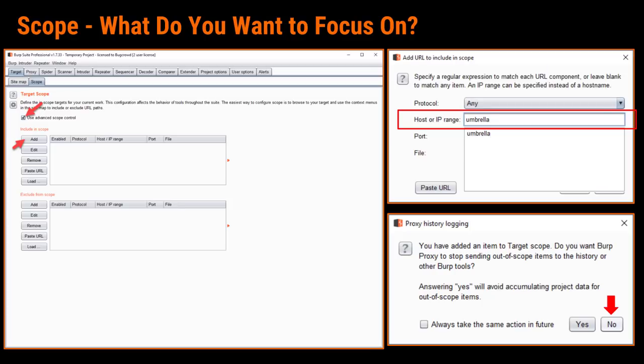Now under here, you have some options. You can explicitly add a domain, a fully qualified domain, or if you want to use a regex or a keyword, you can check the box that says Use Advanced Scope Control and click Add. Now when you do this, you can put in any keyword.